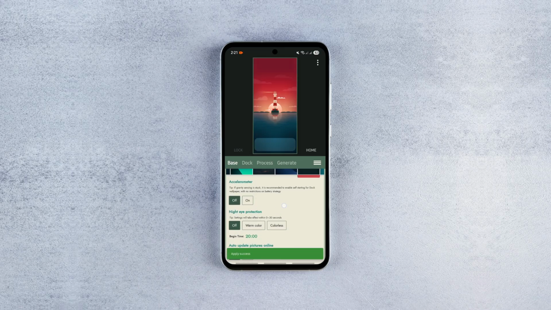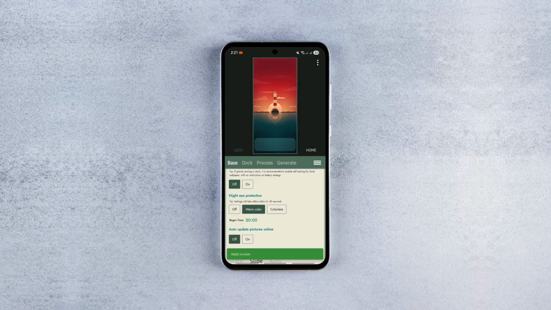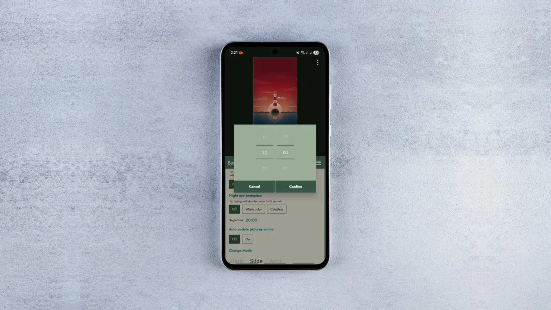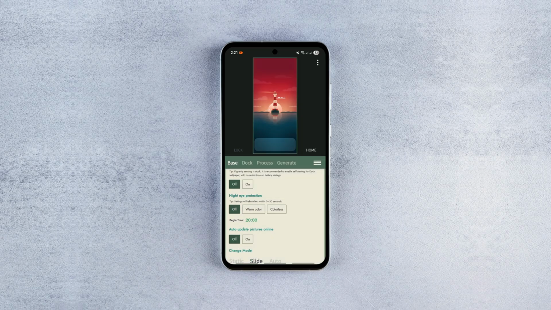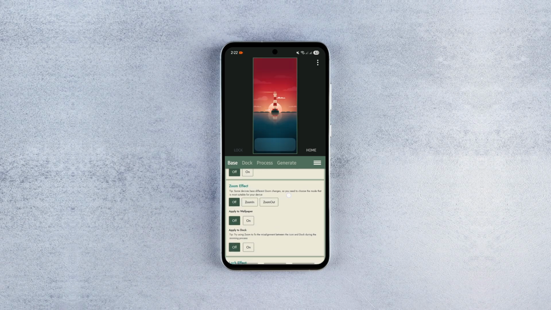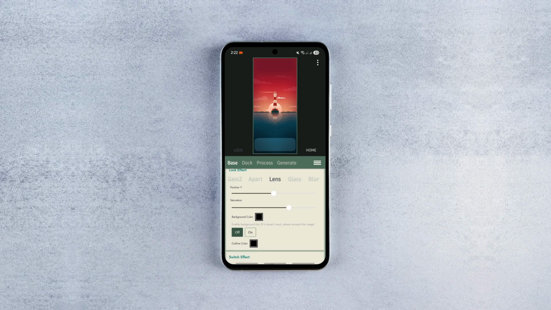The next feature comes with three choices: off, warm color, and colorless. This applies filters to your wallpapers at the set time to reduce eye strain. Again, keep in mind, anything that runs automatically will use extra battery, so it's up to you whether to enable it or not. The next three options are lock effect, switch effect, and edge effect.